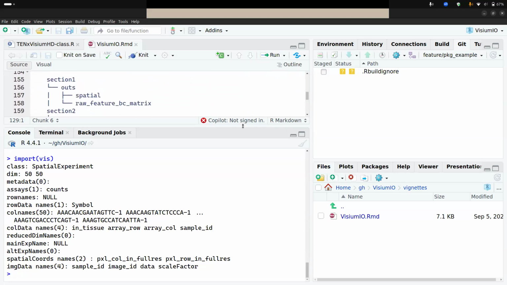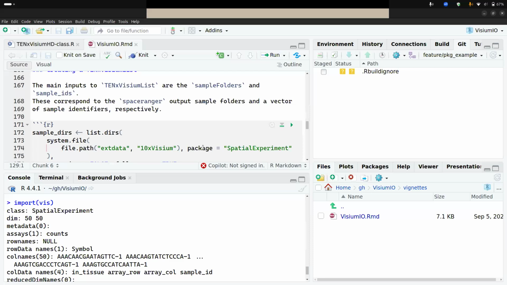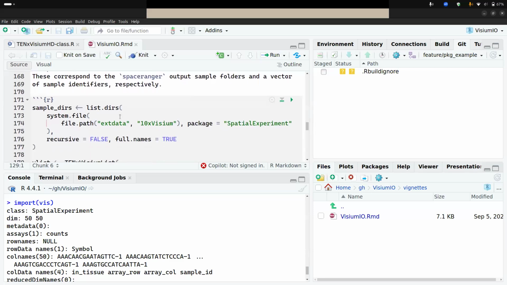So again, I can show you the folder structure of what that looks like. You have multiple outs folders within the sample folder. In this case, they're just called section 1 and section 2. You have spatial and your matrix folder. So we also have a set of folders in spatial experiment that contain more than one sample. I think in this example it's 2.